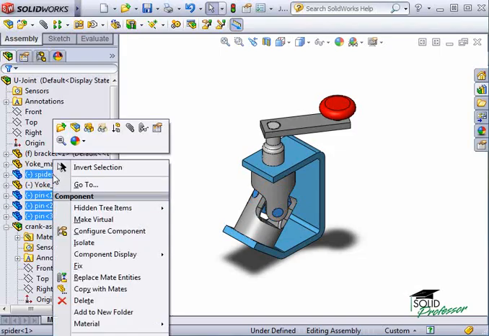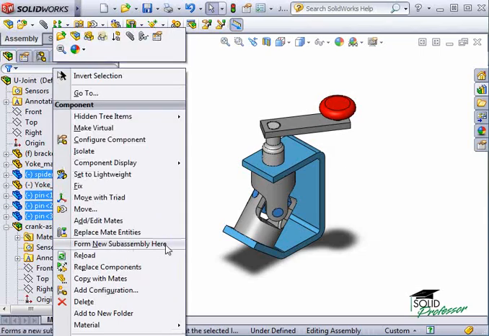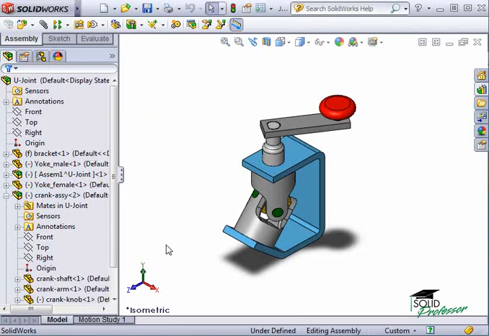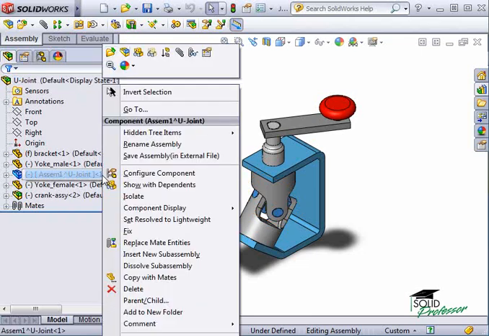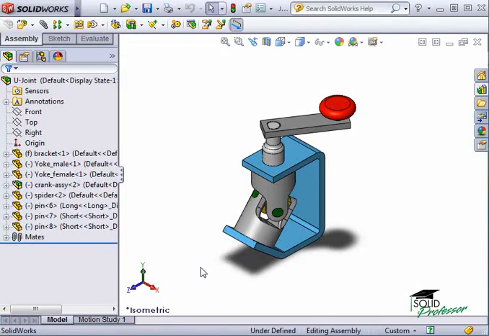Next, I'll right-click one of the highlighted components and select Form New Subassembly here. You can see the new subassembly listed in the tree. If you change your mind, you can again right-click the subassembly and select Dissolve Subassembly. The subassembly disappears, and the components are returned to the top-level assembly.